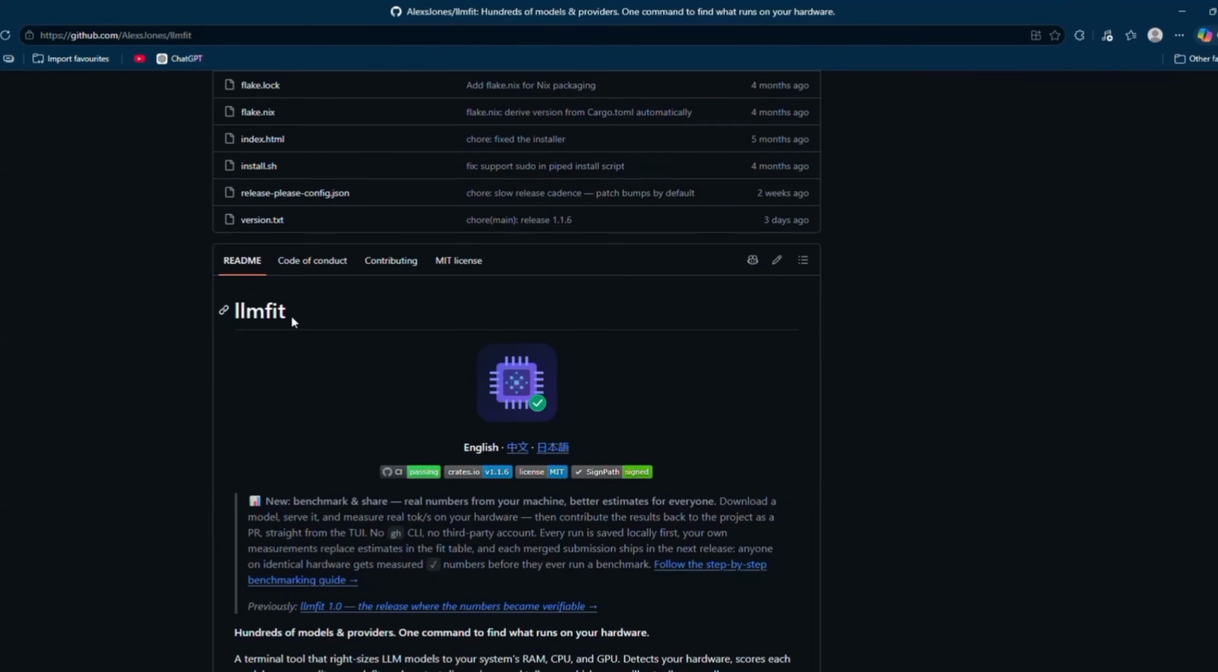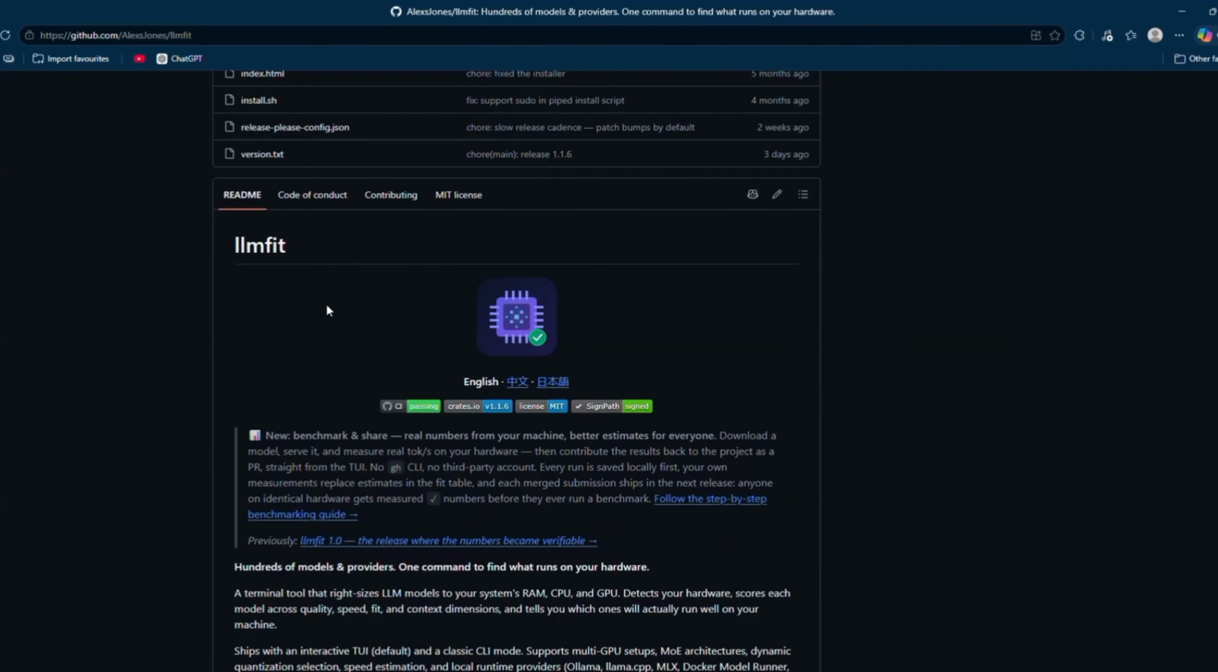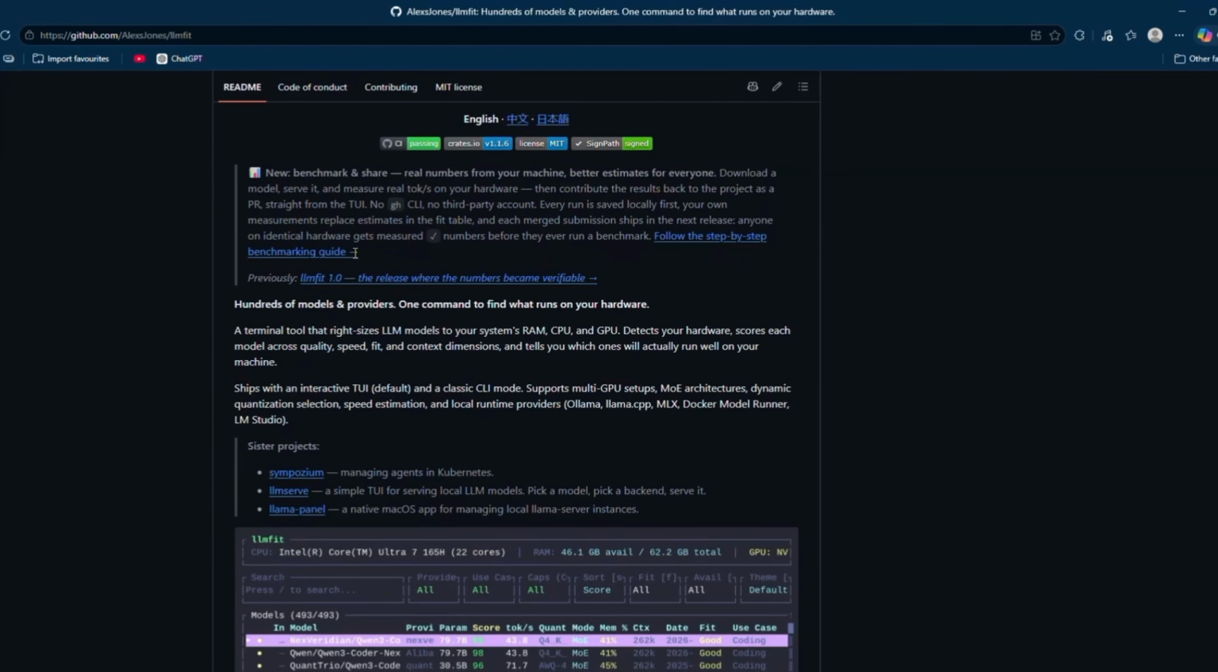Hey guys, today I'll be showing you this LLM fit. Now, most people assume that open source models are heavy and that you can't run them. Actually, there are a lot of models that you can run, and this one, LLM fit, will show you which models you can comfortably run and which you cannot. So let's install it and see how it works.